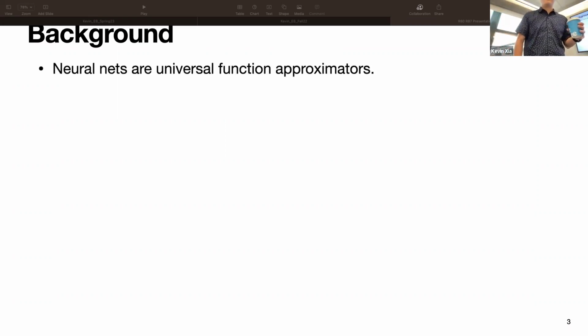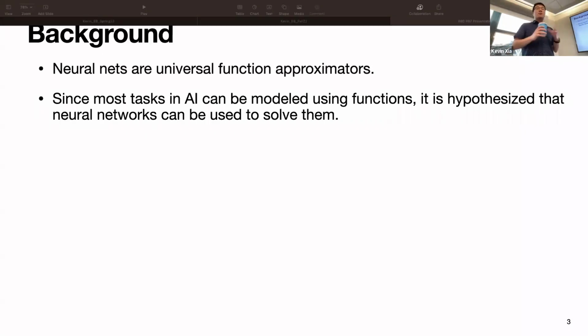this work. So first, neural networks are universal function approximators. There's a well-known theorem in deep learning theory, which is the universal approximation theorem. It basically says that neural networks can approximate any function to arbitrary precision, essentially. And since most tasks in AI can be modeled using functions, it's hypothesized that neural networks can be used to solve these tasks. And some even say maybe neural networks can solve everything.